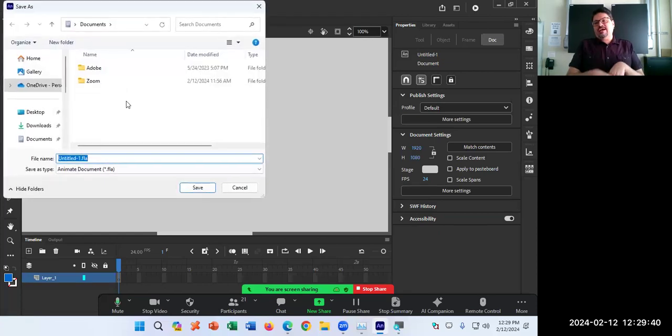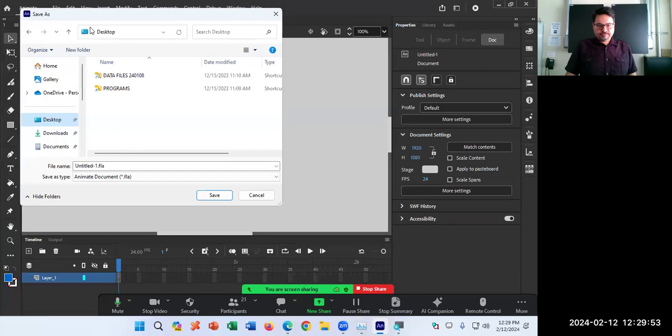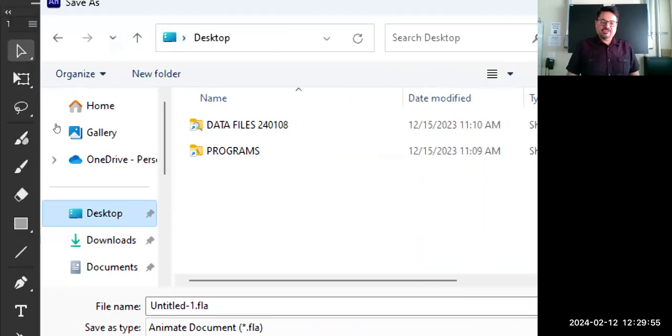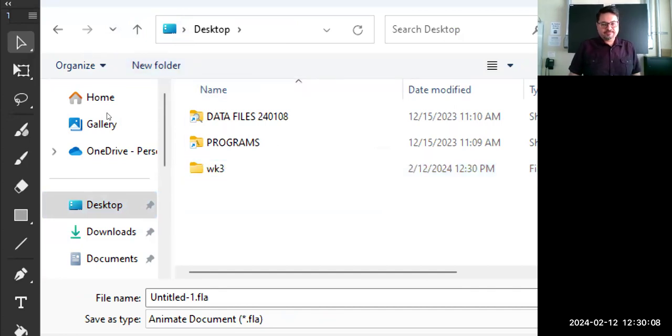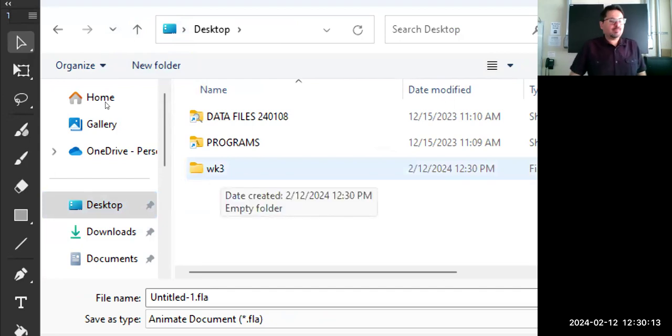If you brought your USB drive, or if you're going to upload it to your Google Drive, organize yourself however you want. I'm going to put it on my desktop. I'm going to create a new folder here. From the left side, select desktop. Then click the icon new folder. Call the folder what you want. I'll call it week three. Create that folder on your desktop. Double click it to open it.